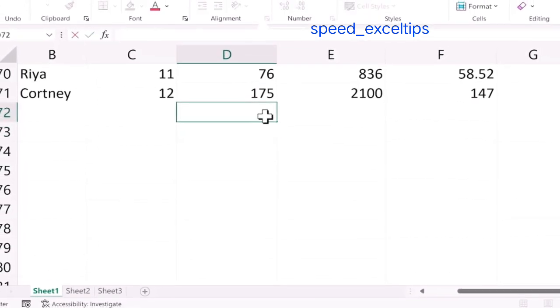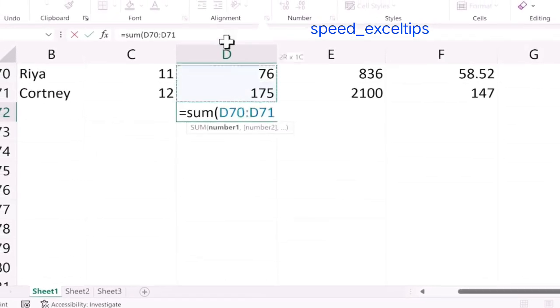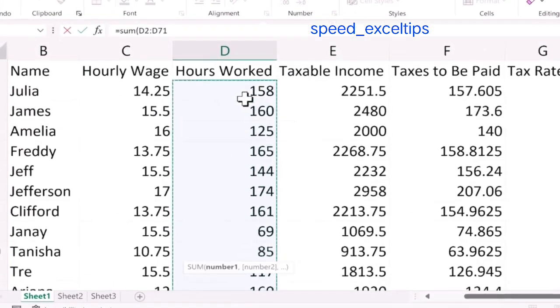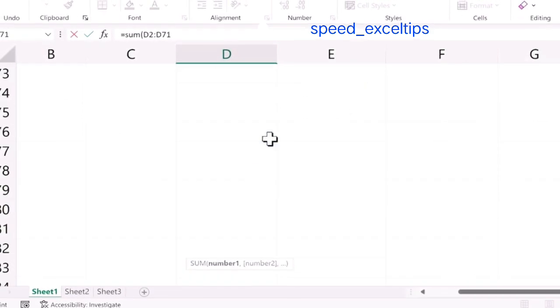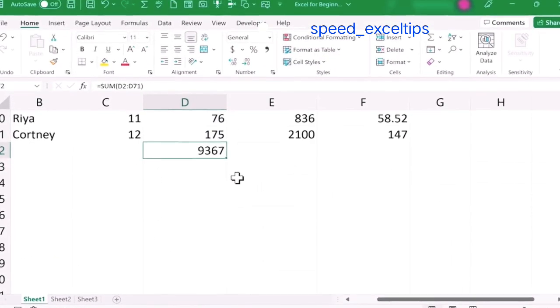Let's look at another way to do the same thing. Instead of typing the cell references, I could just select this cell and type equals SUM left parenthesis, and then I could have clicked and dragged to select the entire range, all of the numbers that I want to add up. And then back down in my formula, I could have tapped enter and gotten the same results.